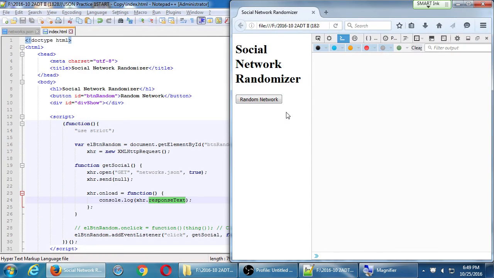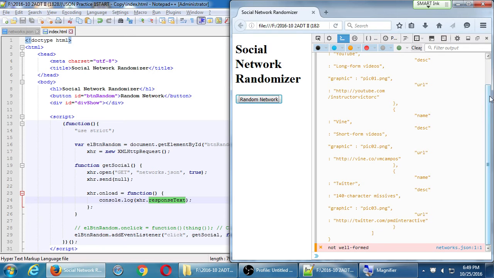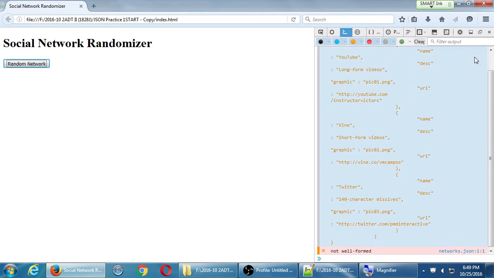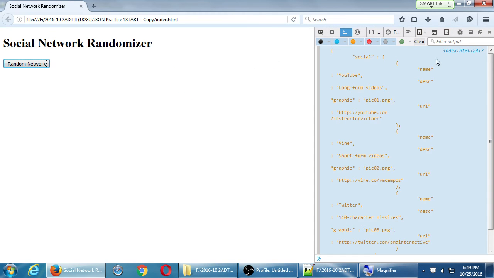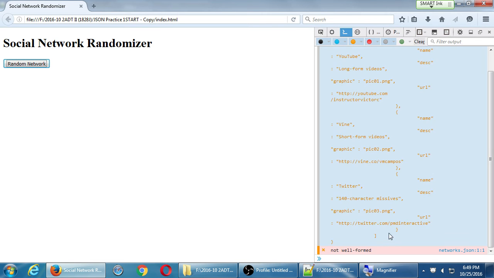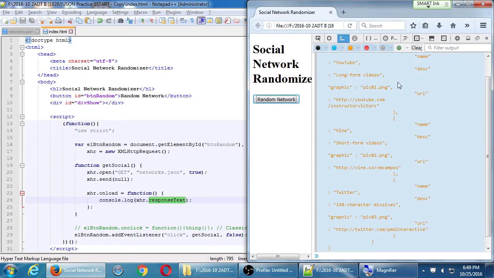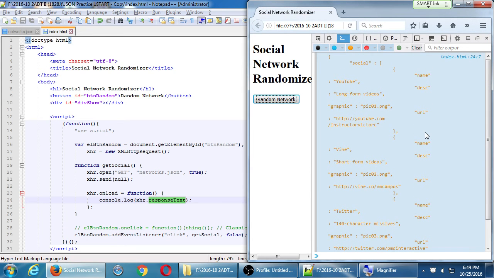Reload here, random network. There we go. I'm getting all of this data. That looks like the data in my JSON file. If you get something about not well formed at the bottom there, don't worry about that. But I'm getting the data from my file. It hasn't been prettified or processed yet, but we're about to do that.